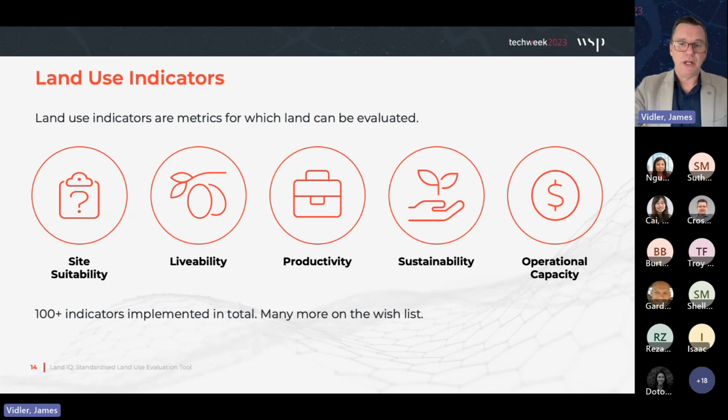So when we're talking about geocentric analysis, we're talking about analysing data or analysing a region, and at LandIQ at the moment, those regions are defined as local government areas in New South Wales. And the sorts of metrics that it's measuring are site suitability, livability, productivity, sustainability, and operational capacity. But there are 100+ indicators in total that make up the geocentric analysis part of the tool.